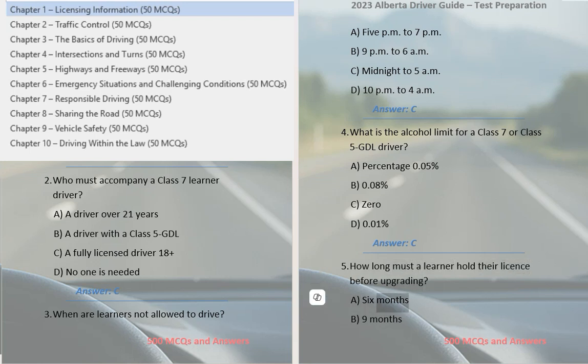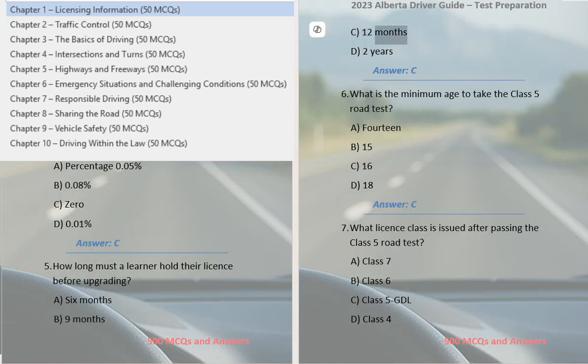How long must a learner hold their license before upgrading? A. 6 months. B. 9 months. C. 12 months. D. 2 years. Answer. C.